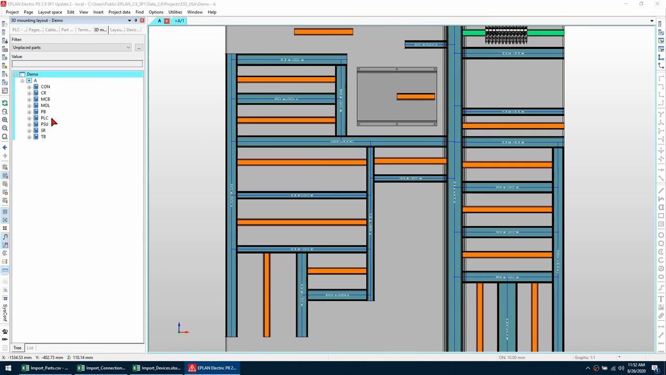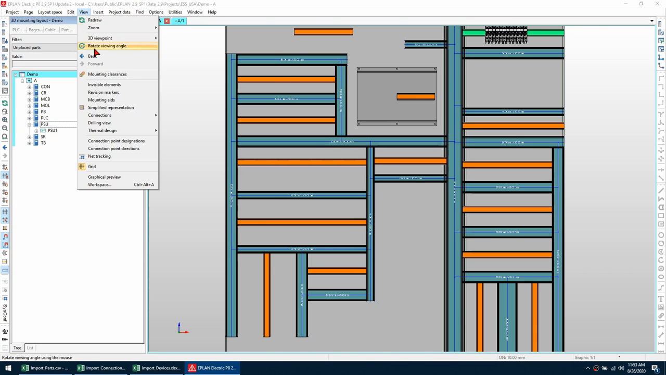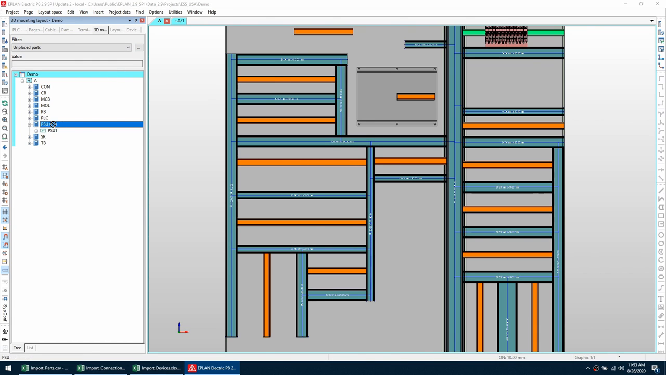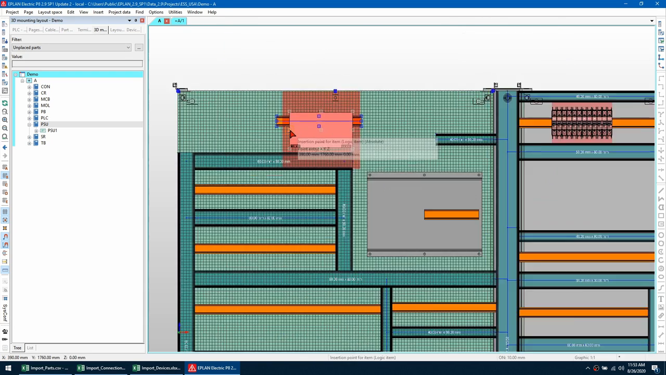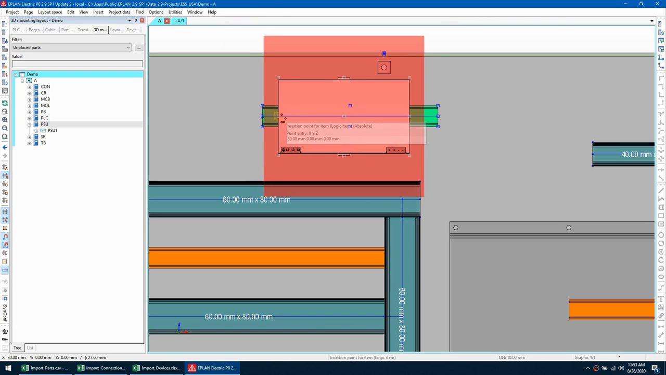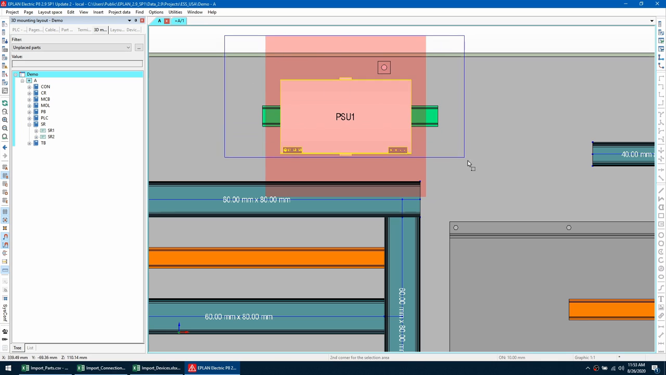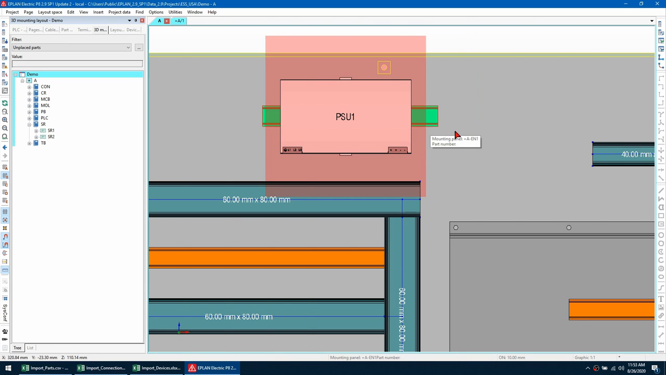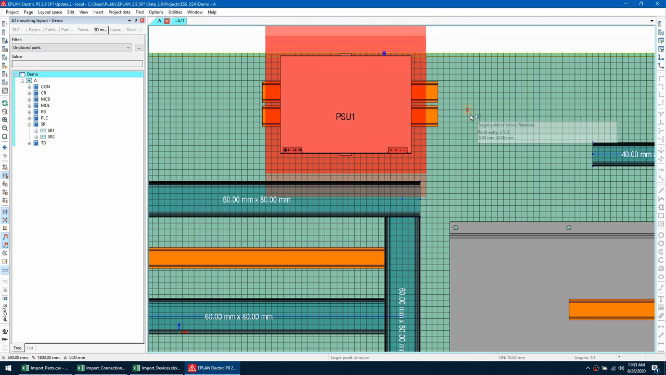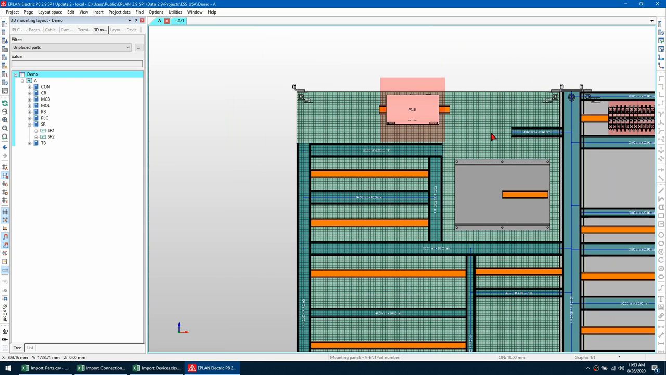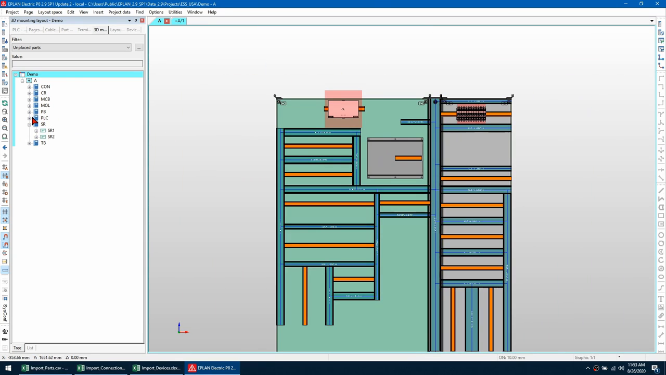So that's those placed. I can also place my power supply. For the power supply, I actually want to use my mounting clearances here. If I look and place this, I've got my mounting clearances. If I just place it here, I most likely need to shift this DIN rail up, so I can just move it up like so, so the air clearances are good. Once that's done, I can continue placing the rest of the parts.